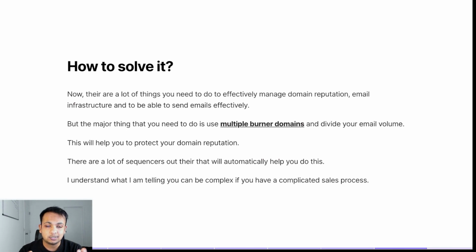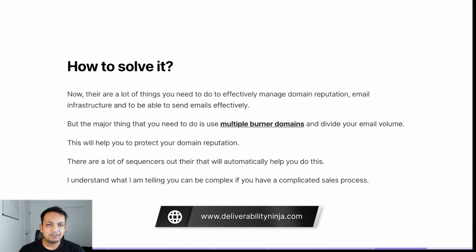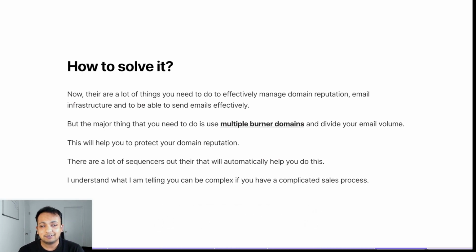But the major thing that you need to do is use multiple burner domains and divide your email volume. Keep it really low per domain. This will help protect your domain reputation, make sure that you have a good domain reputation over time. So what are burner domains? My main website, deliveryninja.com. If I just go and buy a domain called getdeliveryninja.com, that becomes a burner domain for me.